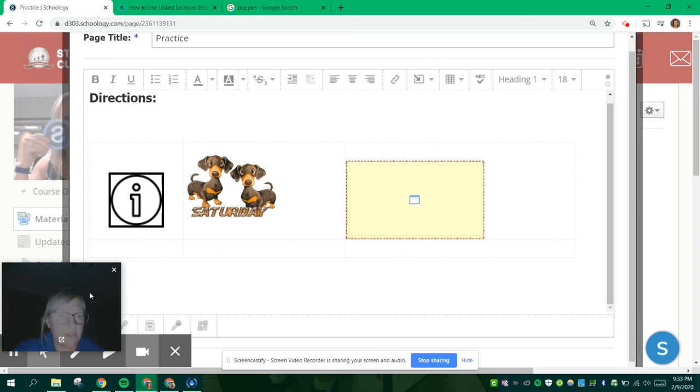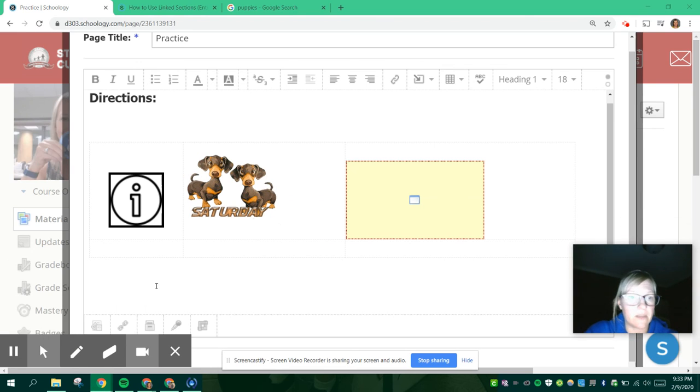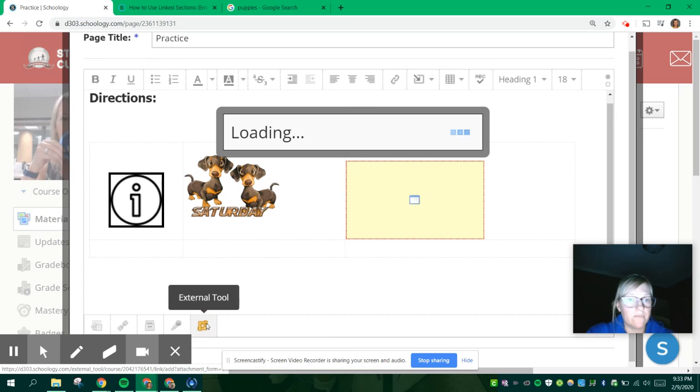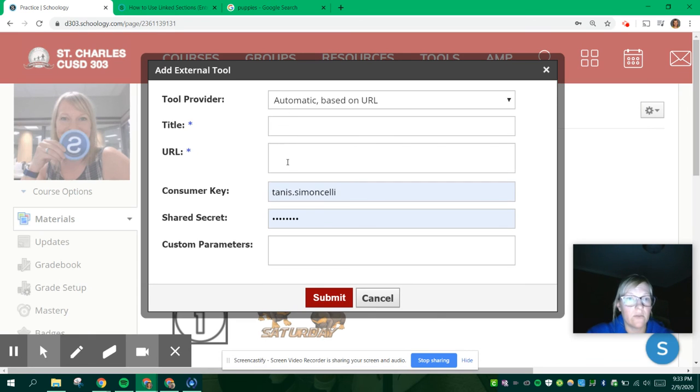Down at the bottom of each one of these pages, you will also see that you can add a file, a link, resources from your resources, your personal resources. You can add an audio and video recording. So if you wanted to record the directions right up front for your users, you can. And then you can also add an external tool. So if you had something, you would be able to do that. And we're going to go over that in another session.